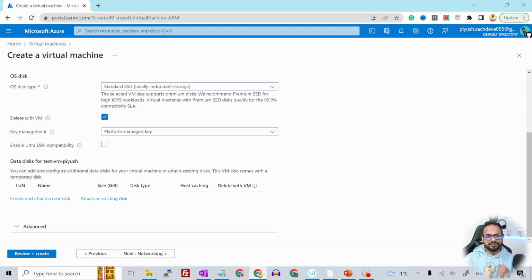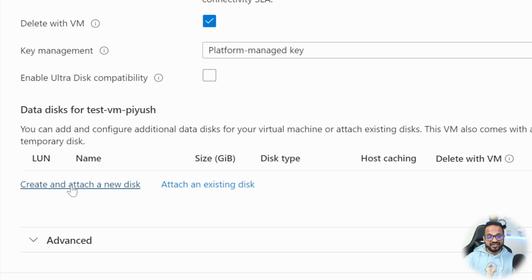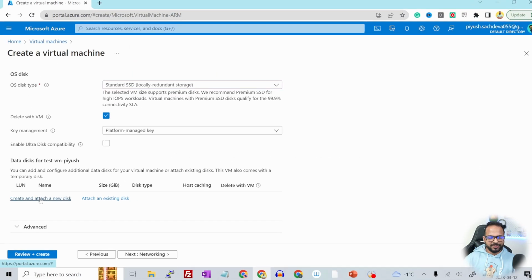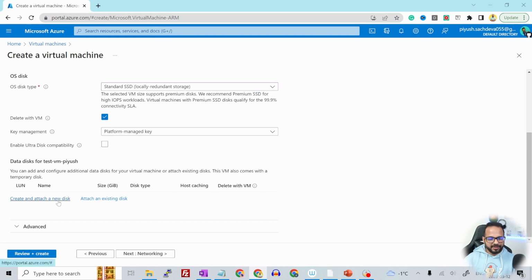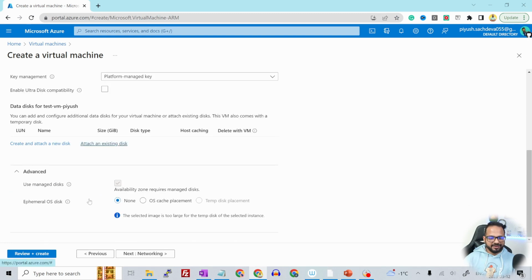And you can have some additional disks as well. You click over here, create and attach a new disk. And then you have to format the file system and mount that volume on top of that. But we are not doing that at the moment. So I just wanted to let you know that. Then we have some advanced options, right? I'll just keep it default.